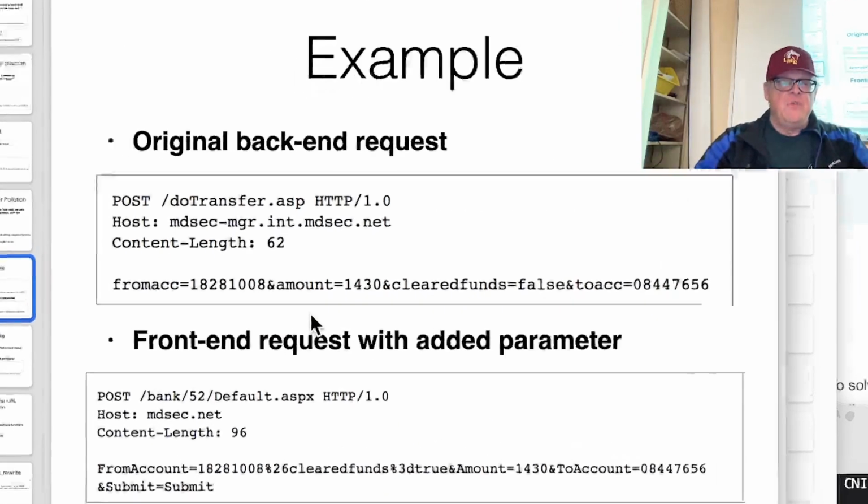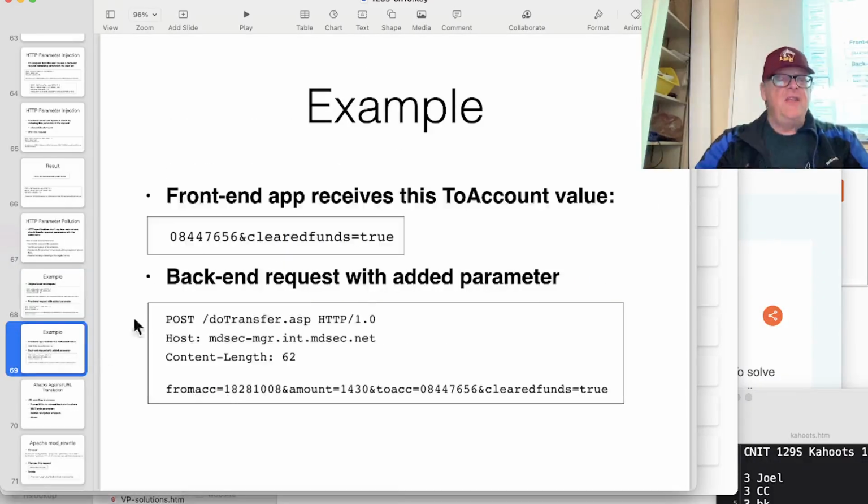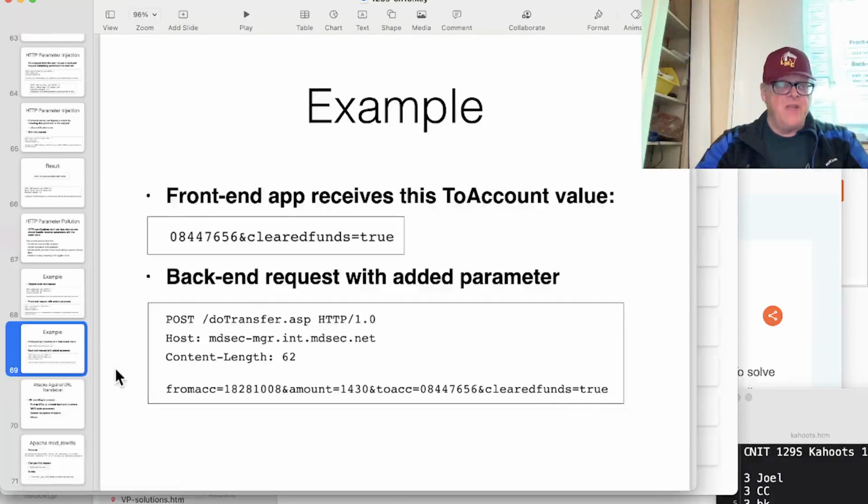So the original request was from, amount, cleared funds equals false, and to account. Now I make a front-end request, and I add cleared funds equals true in here. So now the front end receives this cleared funds equals true that came from the user. The back end could make this added parameter there. That's one possibility. But it could also have two parameters, where the back end adds another parameter set to false and mine is set to true, and it might believe mine.